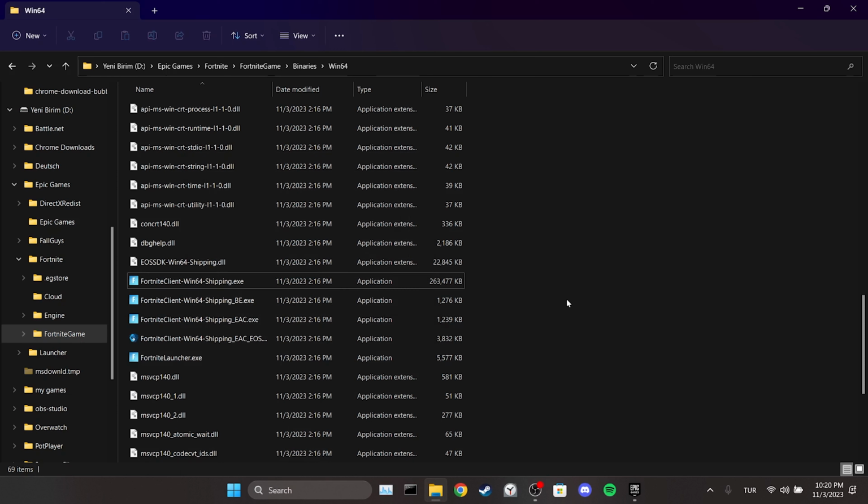We have changed Fortnite's compatibility settings. Now you can check if the problem is solved or not.